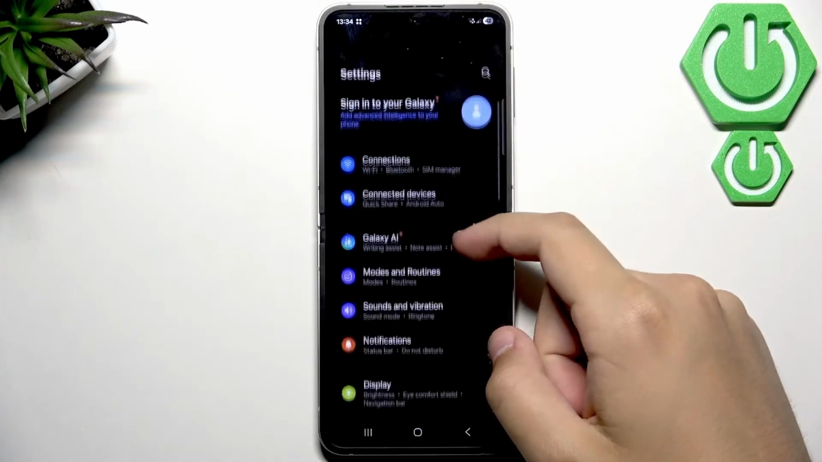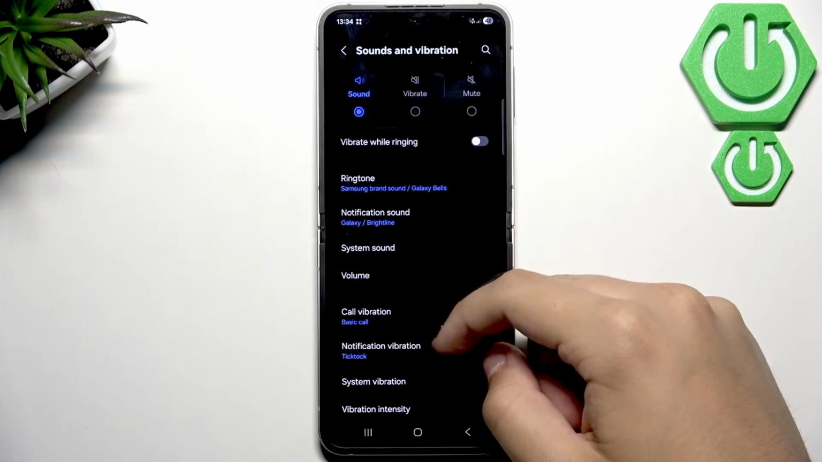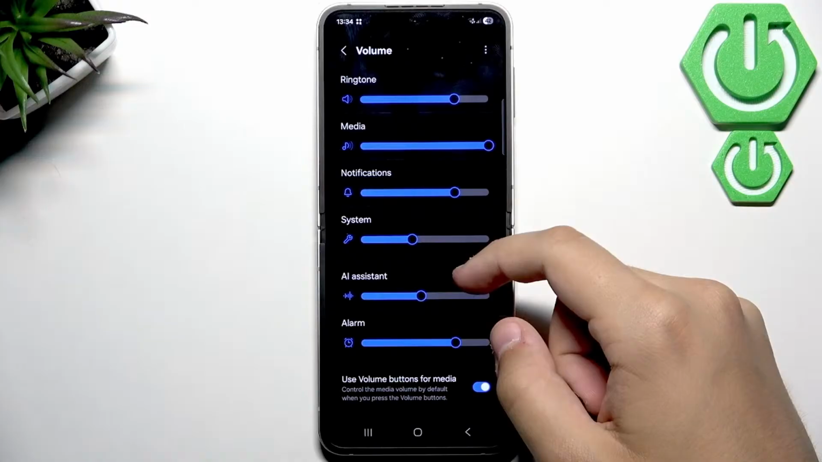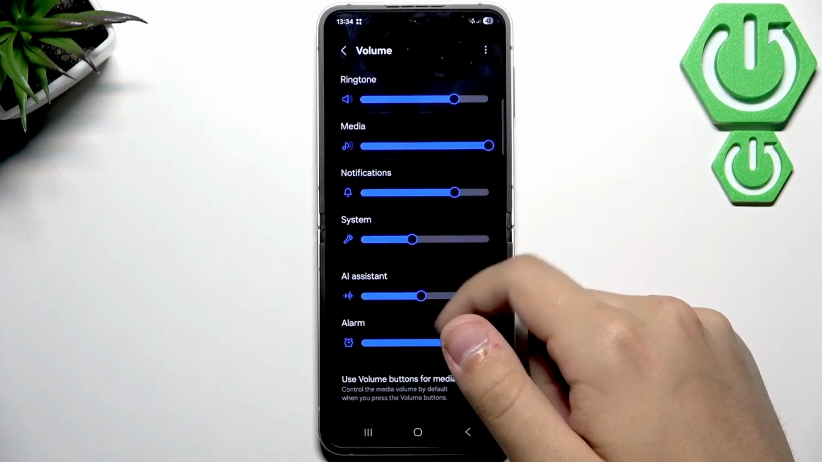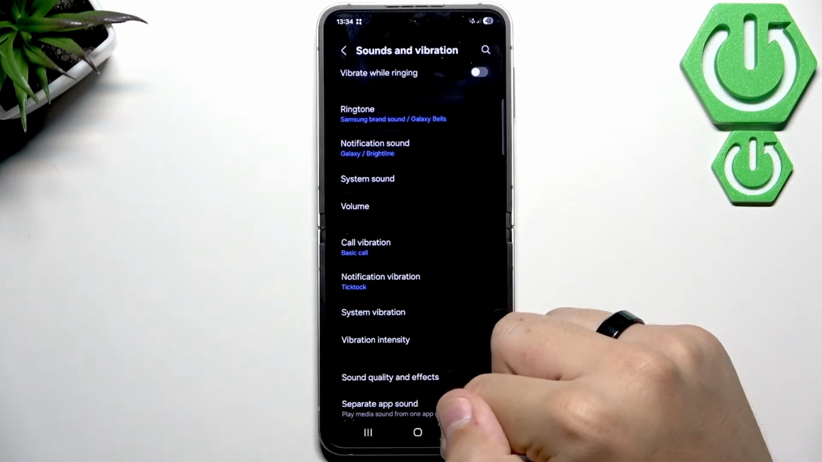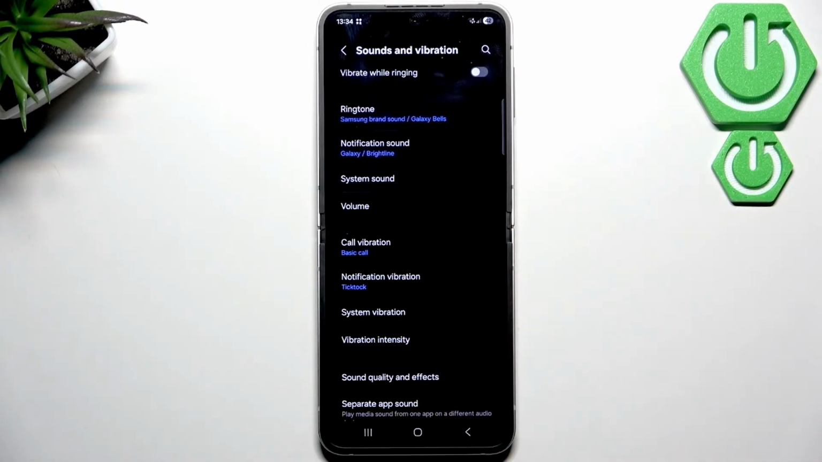Let me show you. Whenever we go into settings, here we will only have the ringtone, media, notifications, and system, and some unimportant stuff. We won't be able to change the call volume in settings. It's not available for Samsung, but you can change it while being in a call.